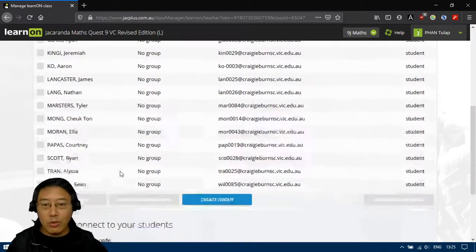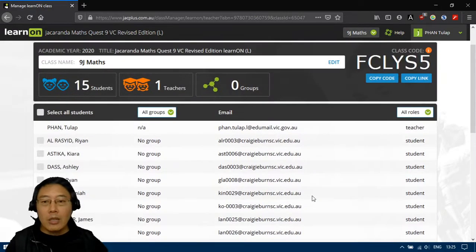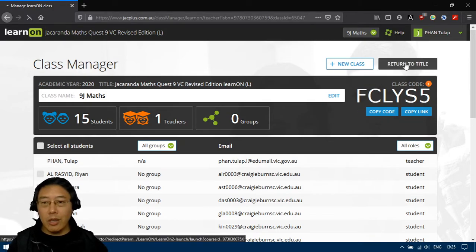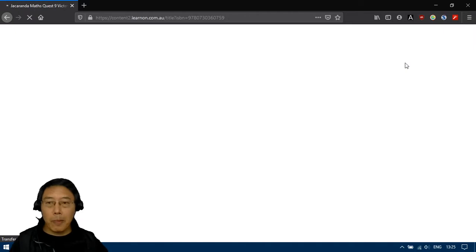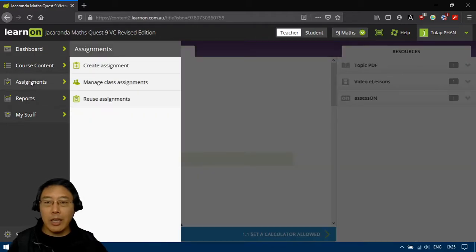Something I wanted to add here, if you wanted to differentiate, you can create a group and reassign some of the students to different groups. So once you have all your students enrolled, you would return to title. On the left, you will have an assignment option. So by clicking here, you can create an assignment.